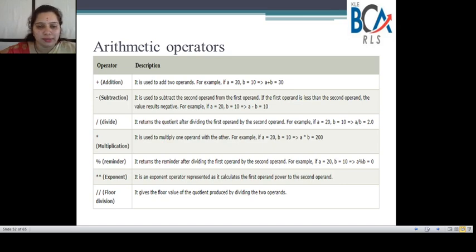Now check out the arithmetic operator. As we know from the name itself, arithmetic means addition, subtraction, division, multiplication, remainder, exponent, and floor operations. These all come under arithmetic operations. I will not explain much about this in detail because you have already studied arithmetic operations, right? So just go through the slide and you will get to know them.